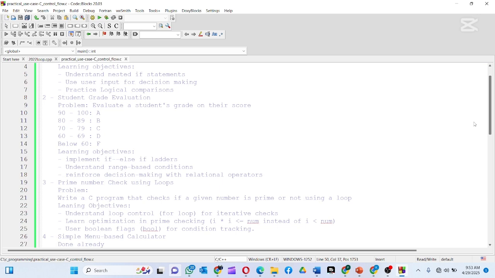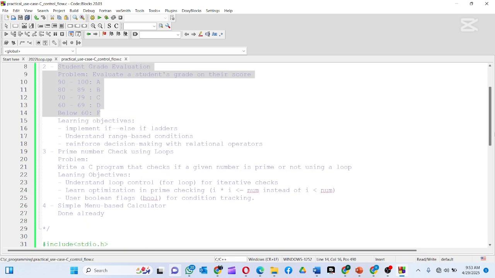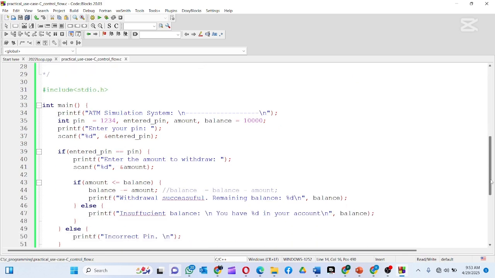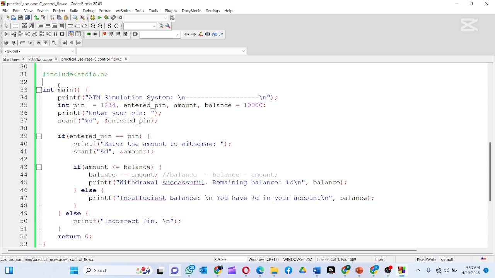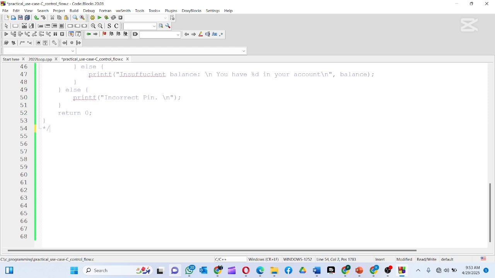This is the first project that we said we're going to look at. So we have seen how we can use nested if statement and how we can use the user input to make decisions. And the next one that we're going to look at is a grading system. So let me put all of this as a comment, right? And so that's the first problem solved.